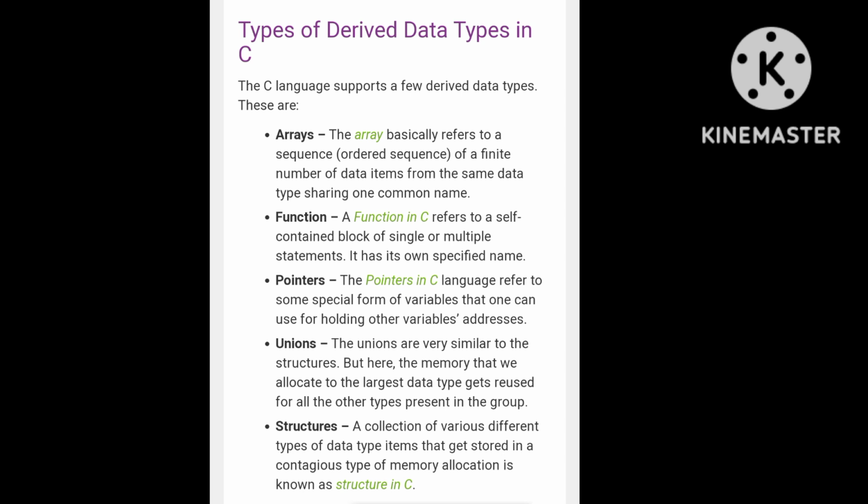Pointers. Pointers in C language refer to a special form of variables that one can use for holding other variables' addresses. Next, unions. Unions are very similar to structures, but here the memory that we allocate to the largest data type gets reserved for all the other types present in the group. Next, structures. A collection of various different types of data items that get stored in a continuous type of memory allocation is known as a structure in C.